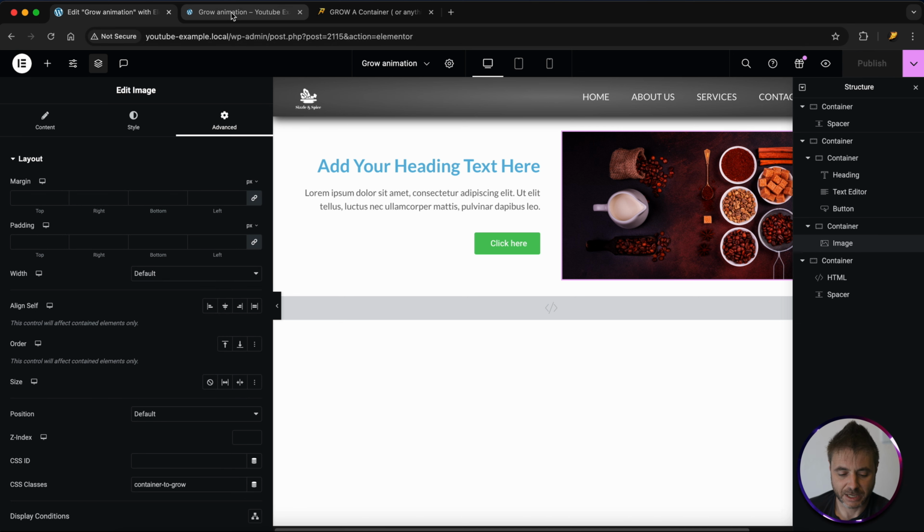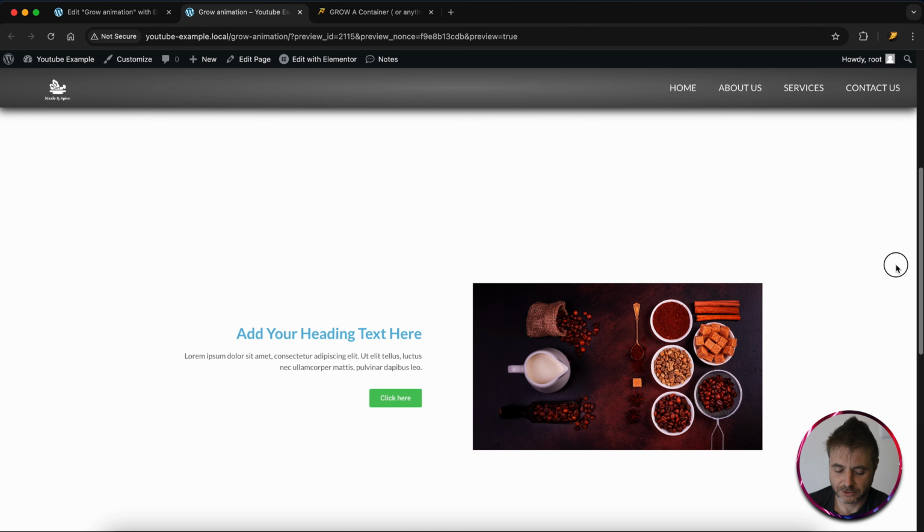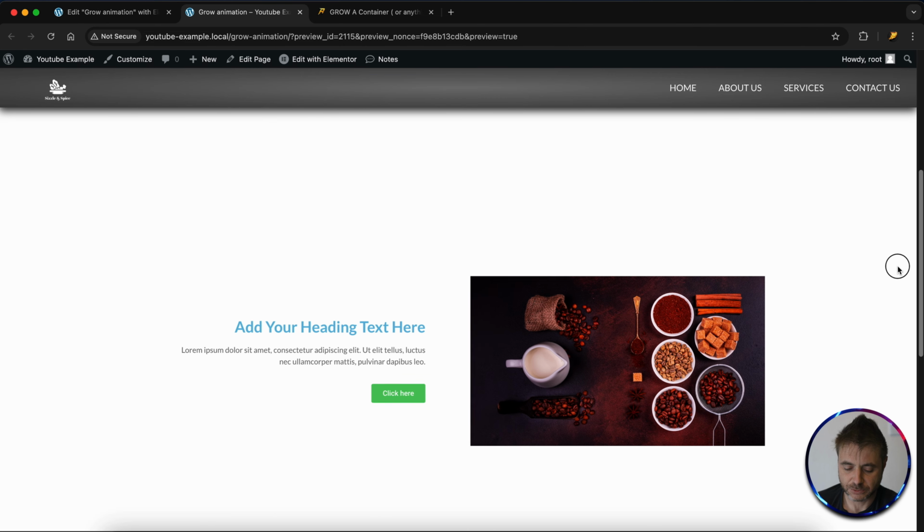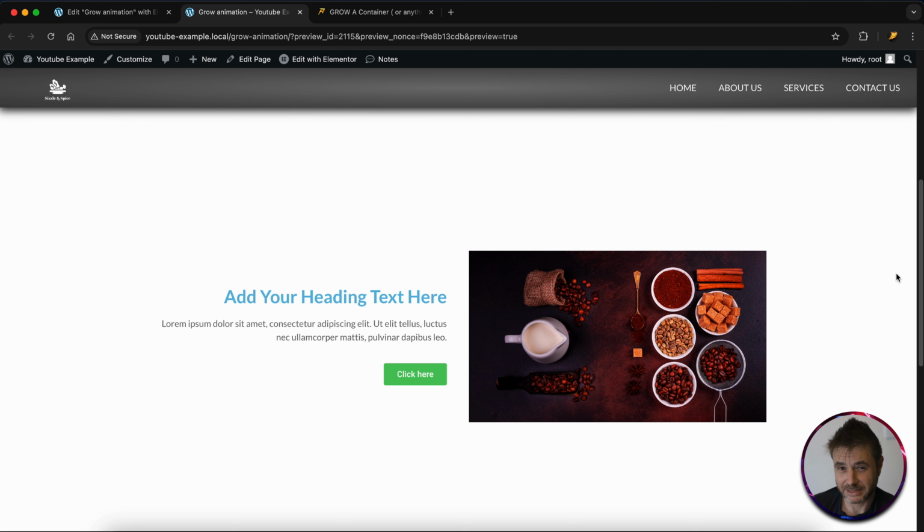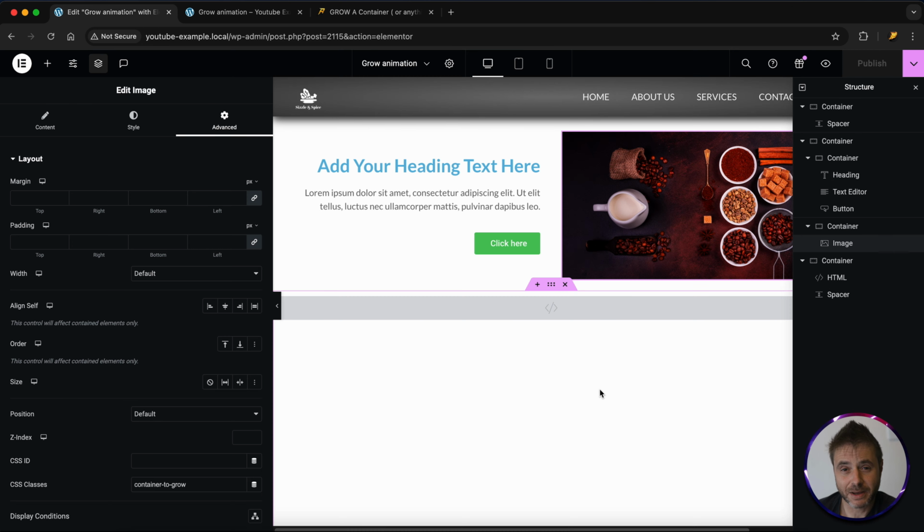Now if I publish and go to the front end and scroll down, you can see that both of them are actually working. That's cool for everything being inside the same line in essence. But keep in mind that this works for this particular container here.